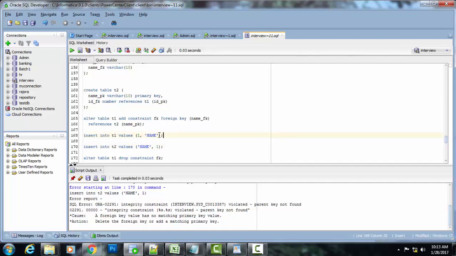Why? When I am inserting the values into T1, the name is actually checking for the parent, but there is no parent yet in T2. Similarly, when I am trying to insert the values into T2, the ID value is actually checking for the parent, which doesn't exist. So this kind of problem is called the circular foreign key problem.